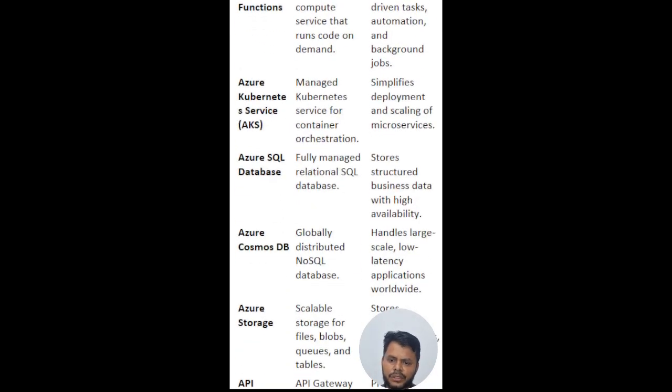Next is Azure SQL Database. It is used for the relational SQL database. It stores the structured data into the database. Next is Azure Cosmos DB. So it stores the data in NoSQL format, and it is very highly scalable, low latency application used worldwide.